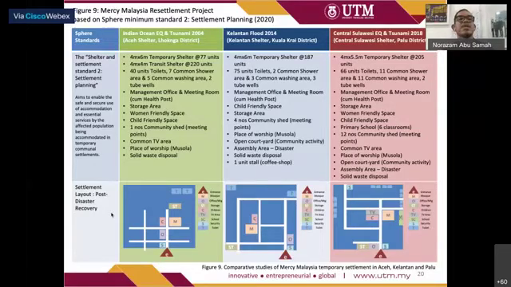From figure 9, it can be summarized that in all three typologies of resettlement area, Mercy Malaysia had centrally positioned the community places such as musala, schools, child-friendly space, TV area, and open space for the common distribution area.